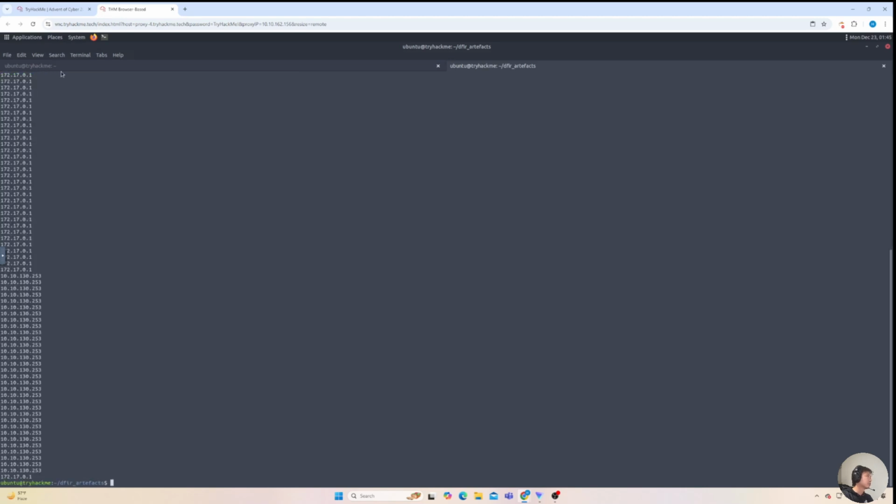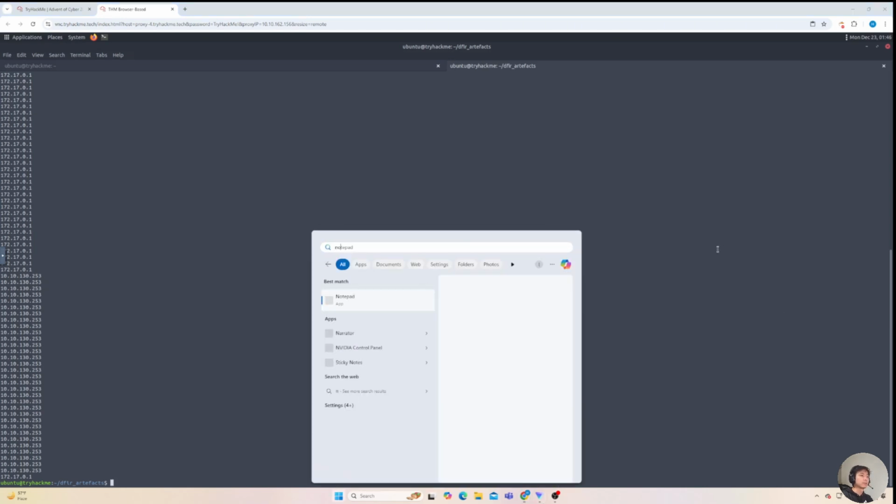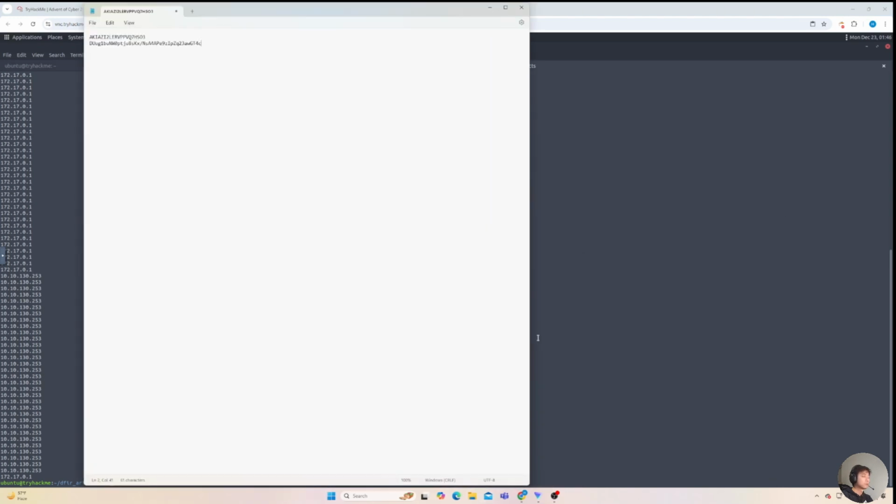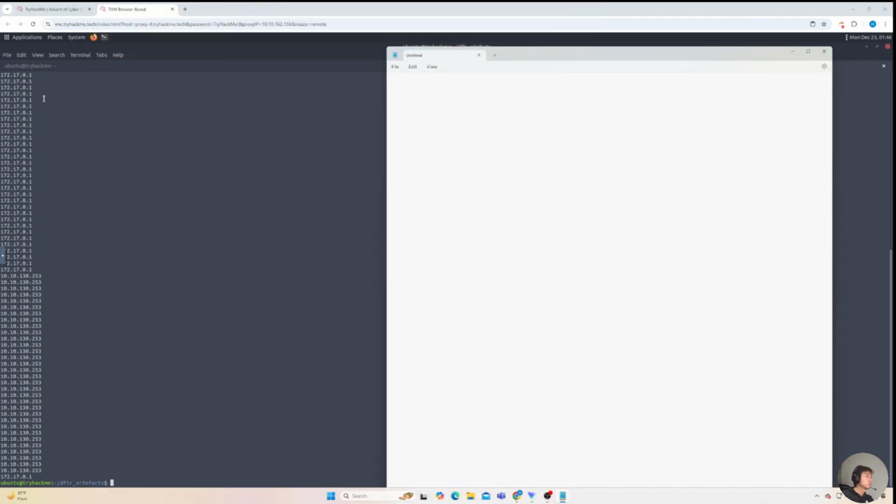Alright, so we have 2 IP addresses: 172.17.0.1 and the other one is 10.10.130.253. Okay, we got some findings: 172.17.0.1 and then 10.10.130.253, those 2 IP addresses. Cool. What's next?